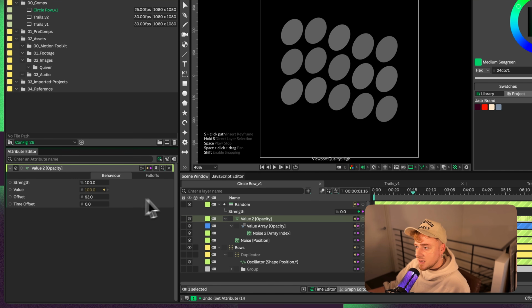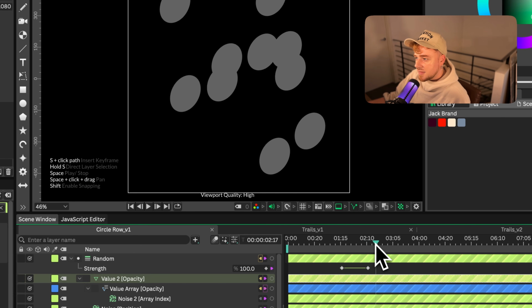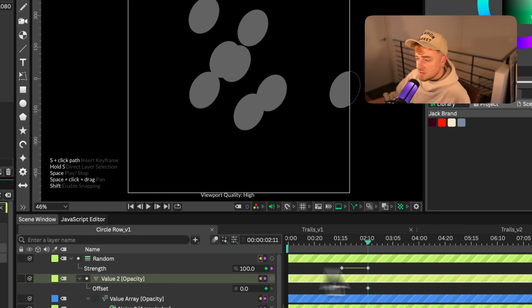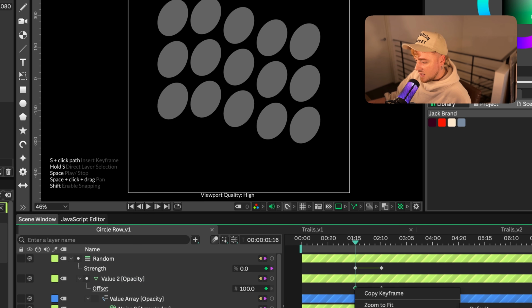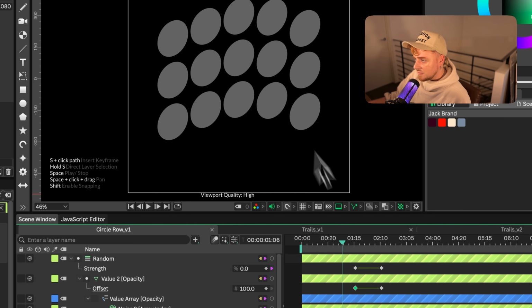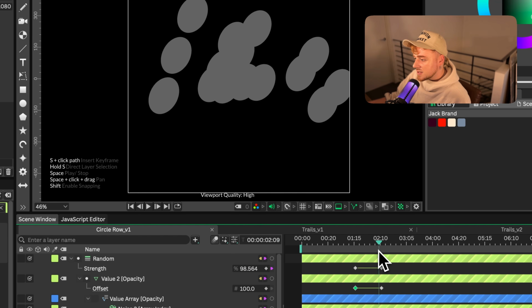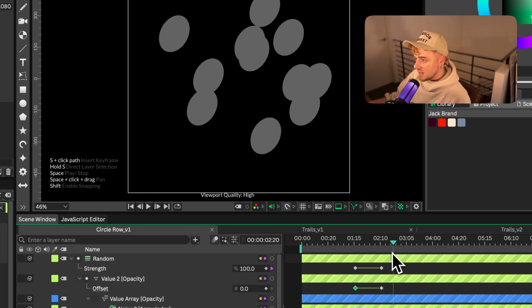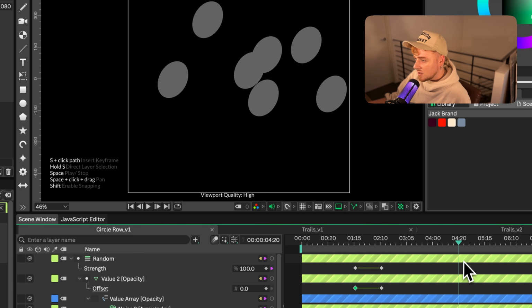I'm going to use the offset, and when we're at this point, I'm going to keyframe this. This keyframe is set to step. So at this point, it's offset by 100, so you're not seeing any of the flashing of the opacity, but once it hits here, it kicks in. And we're doing the turning on and turning off.